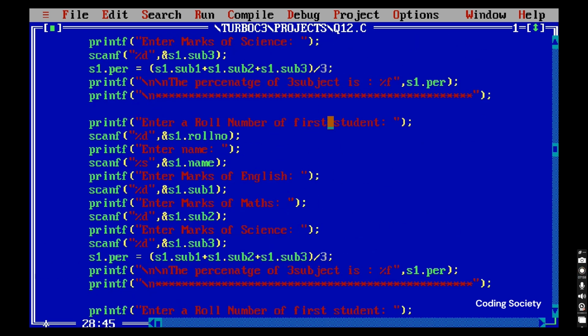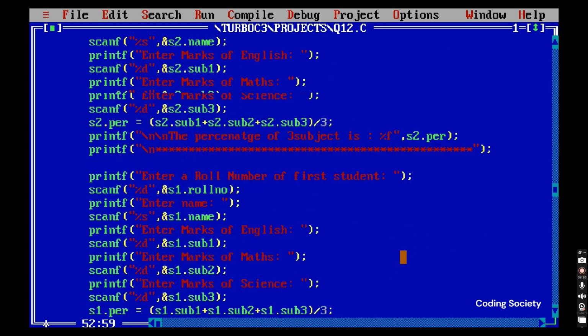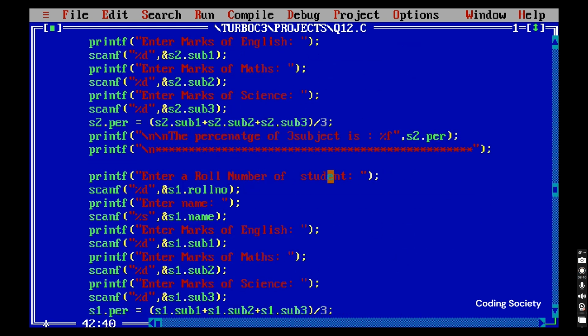Enter the roll number of second student, S2, S2. We just have to replace S1 with S2. Enter the number of third student, S3, S3.